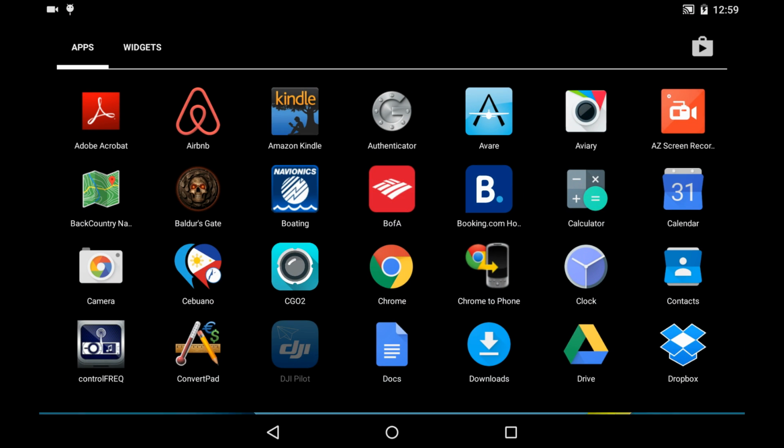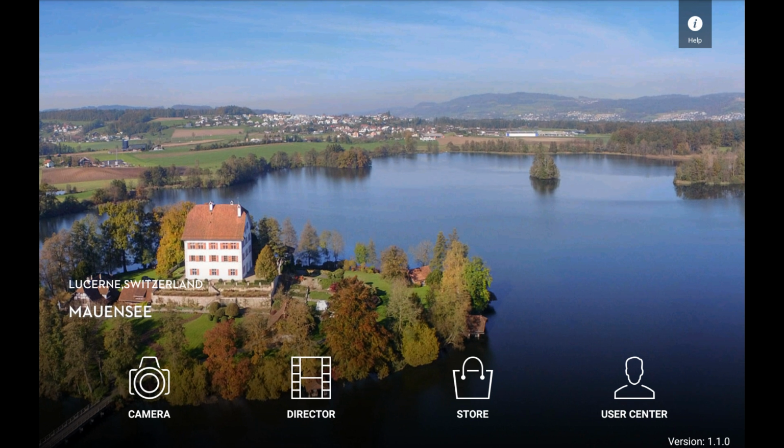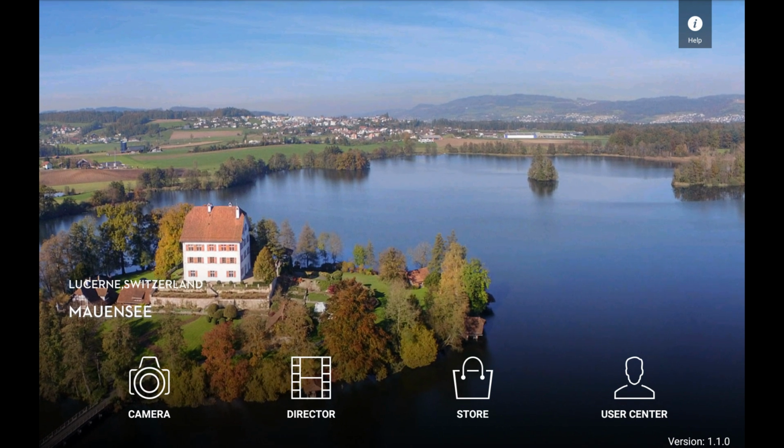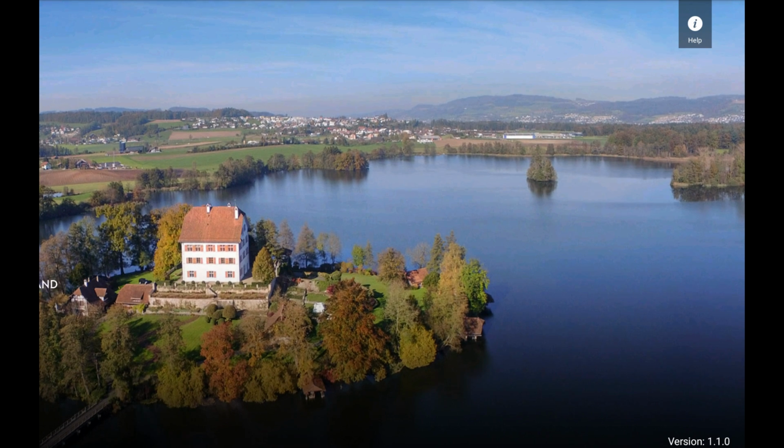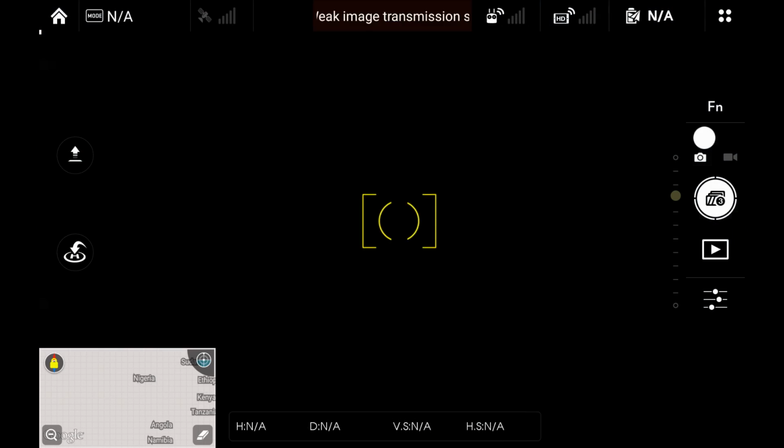Once we run the app, you really can't do a whole lot within the app until you've connected it to your controller and turned on your Phantom 3. So I click the camera button there, and that'll bring me to my control screen, and let's go ahead and turn on the Phantom 3.